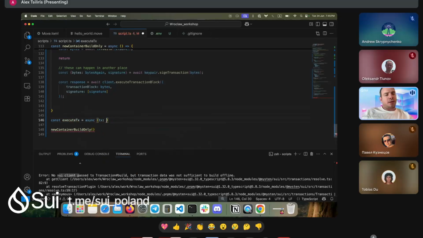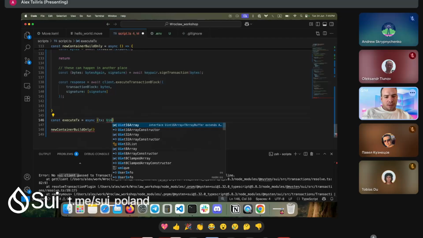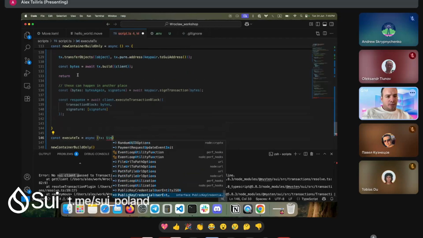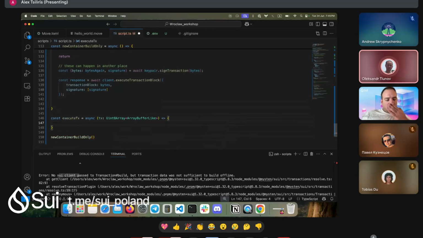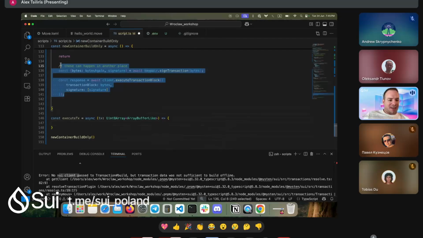This is a uint 8 array, I think. Yeah. Alex, but I suppose we can send this serialized transaction via deep link. It will open, for example, and there we can just sign it, and that's it. You can sign it, and you also need to execute it, right? You don't need to just sign it. You need to do both of these things.